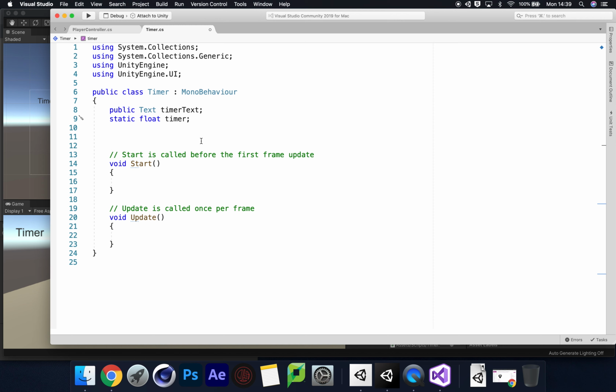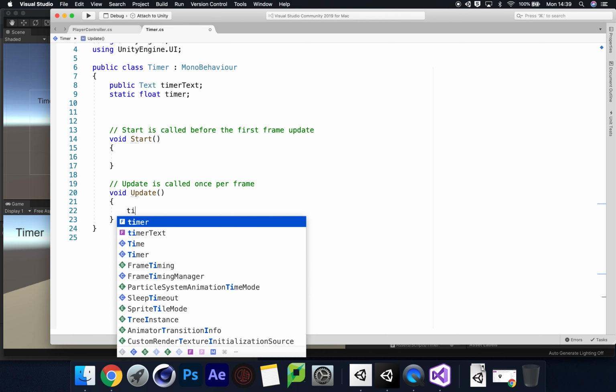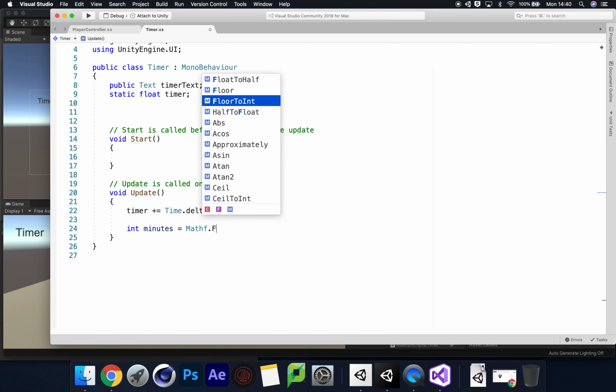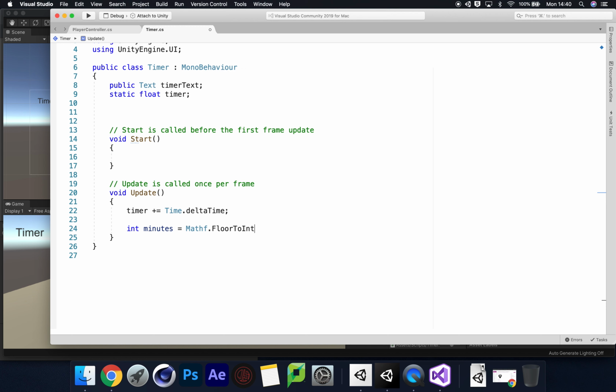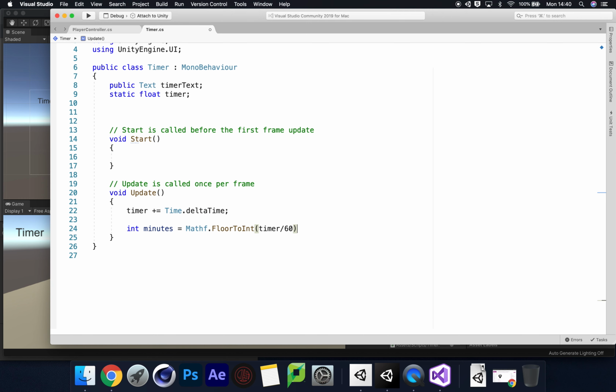Cool, lovely. So in our update, so not start, we'll need start in a minute. We are going to say timer plus equals Time.deltaTime. So we're in real time. It's always a good start. We're then going to say int minutes. Lovely. And this is going to be controlled by Mathf.FloorToInt. And we're going to say timer divided by 60 because there is 60 seconds in a minute and 60 minutes in an hour.